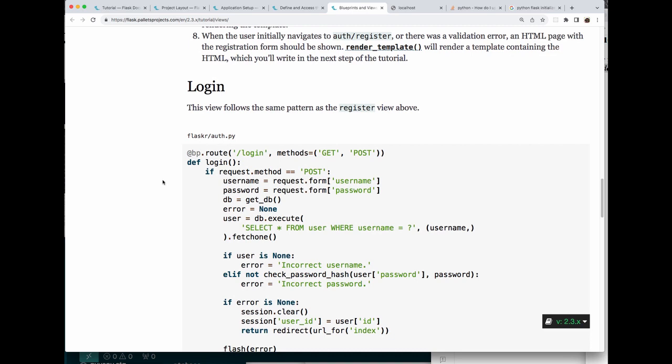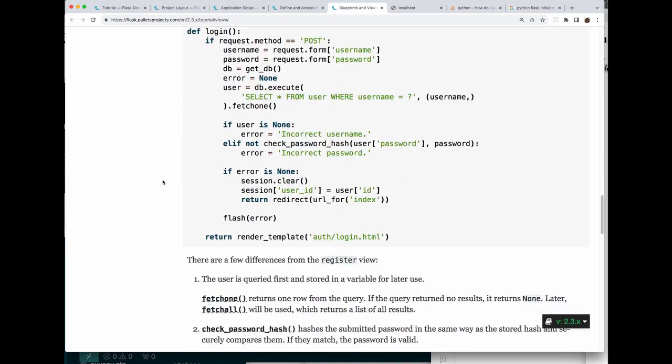Return redirect, and we pass it the url_for with the value of index. At the end of that, we say flash and we pass it error. And then if the method is not POST, at the bottom we'll return render_template and we'll pass it auth/login.html.